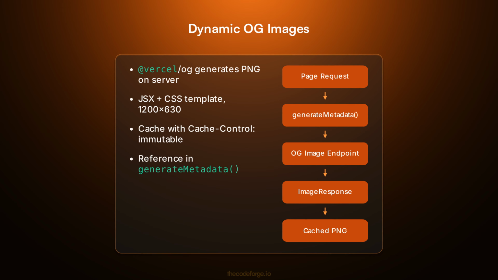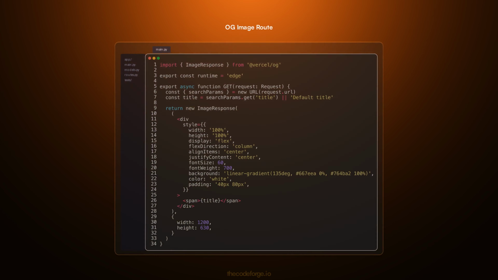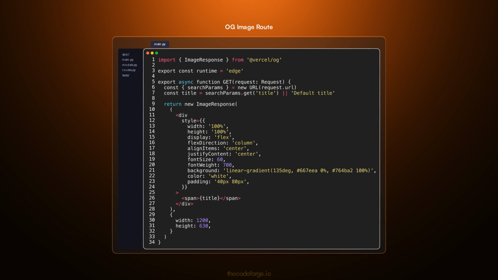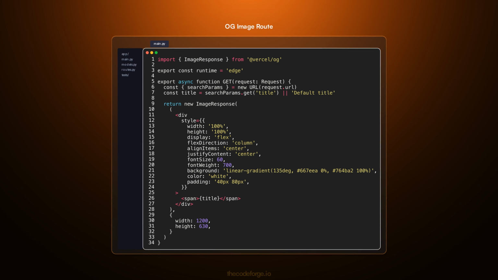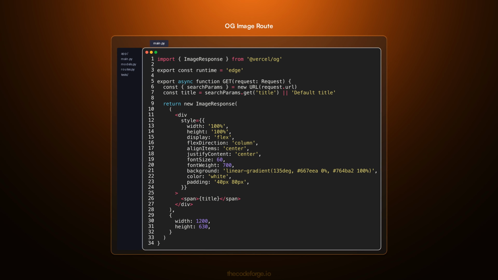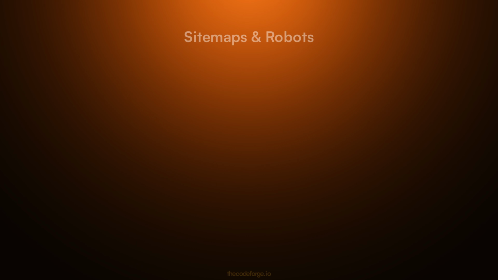Vercel/OG lets you generate OG images dynamically using JSX and CSS. The image is rendered as a PNG on the server and cached. Create an API route at app/og/route.tsx. It receives query params like title and renders a 1200x630 PNG. Then reference it in generateMetadata: images, url, og title plus encodeURIComponent of post title.